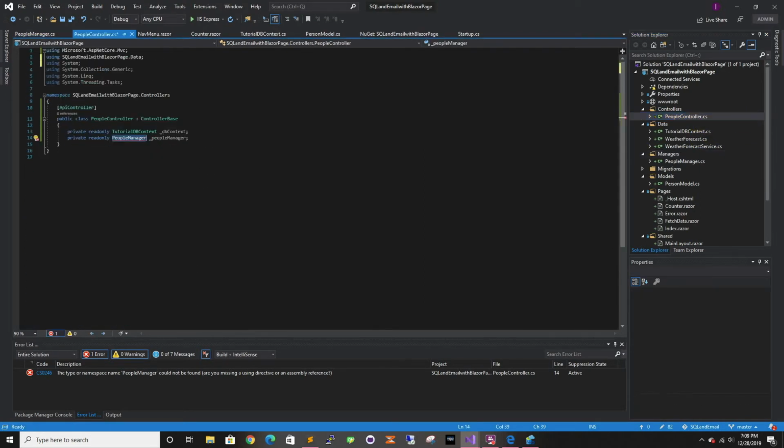Now let's add the controller. So back in the controller, we're going to need to add the managers.